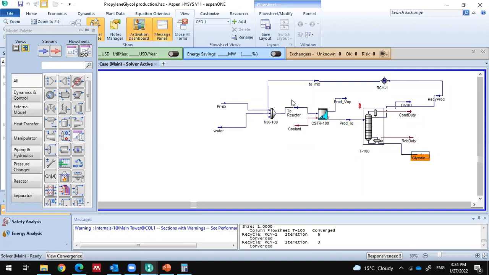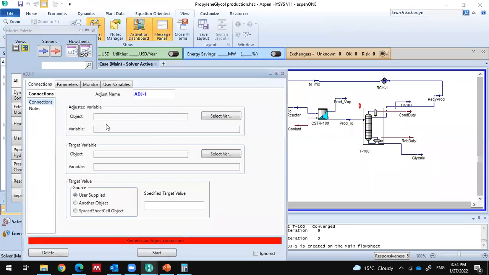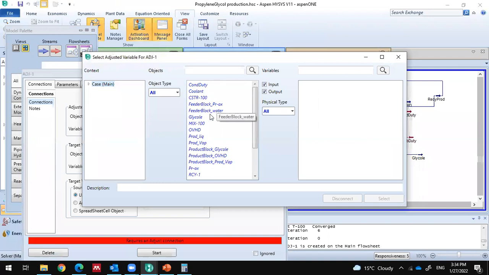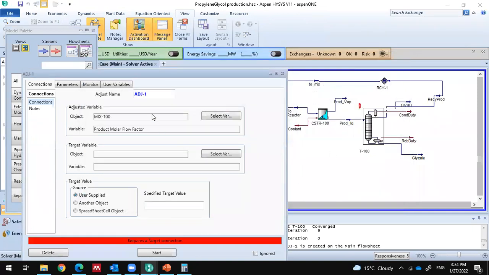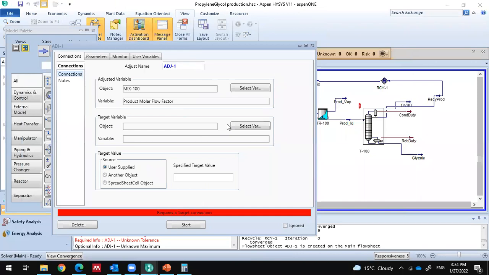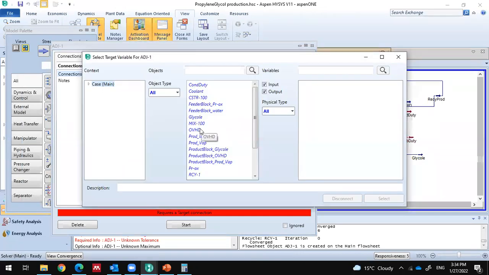So this is how you add a recycle block. You can also add the adjust. The adjust is basically used to select a variable, an object, and then you can adjust. For example, let me select the adjust, let's say in the mixer. Product molar flow rate, for example, and I can select the molar flow rate in the mixer, and I want it to be, let's say, at a certain ratio of another thing.